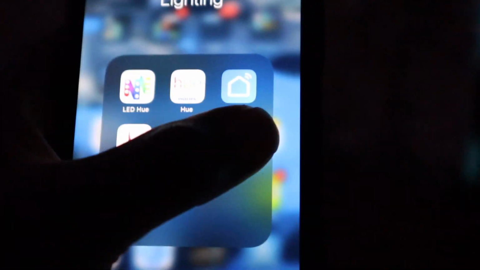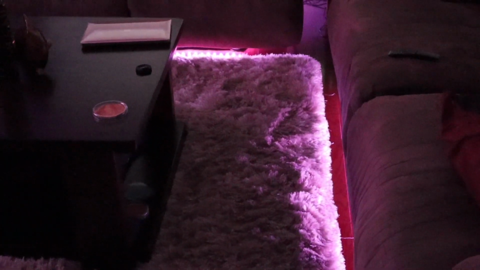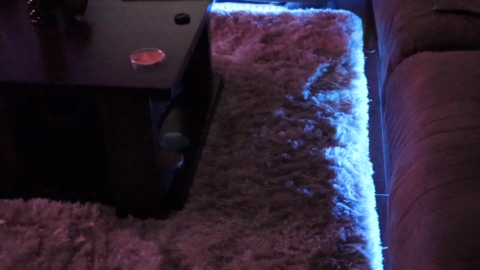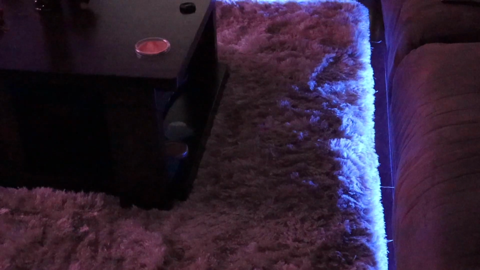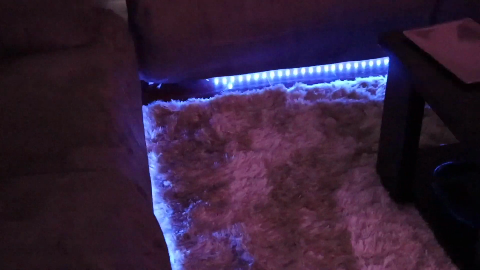And let's see here. Another good thing, they all come with an app. So if I go to this, I can change the color. There is like a purple, here's a red, here's a blue. I can do bright blue, dark blue, whatever you want to do. It's fully customizable. So putting LED lights underneath the couch is also pretty dope.